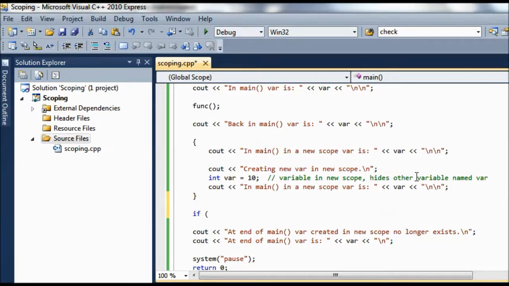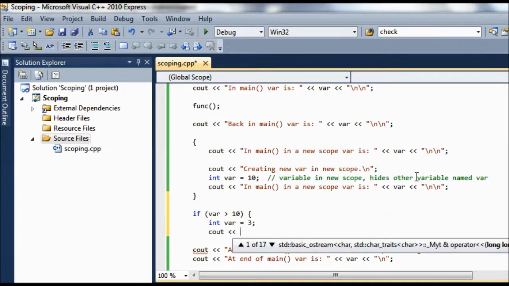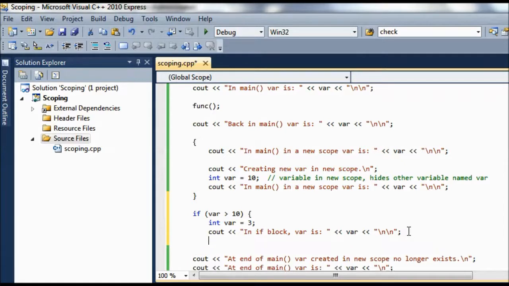if I said, if, I don't know, if var is greater than 10, then in here I could make another scope. This is something that might happen. You might have a local, so in if block, let's just say it this way, in if block var is, so you might have something like that. More likely it would be a different variable as it gets declared.